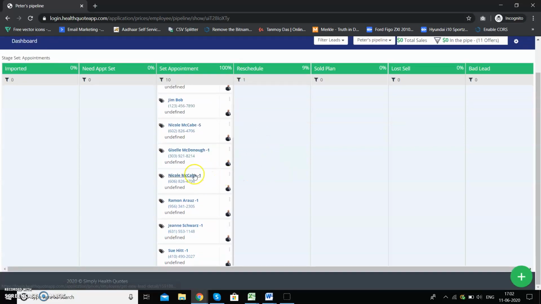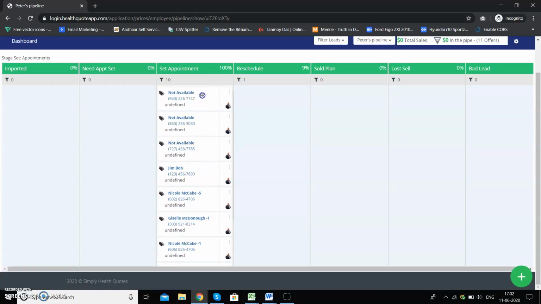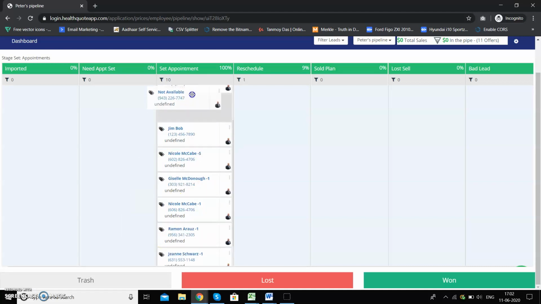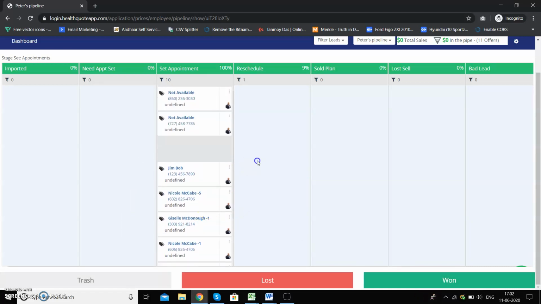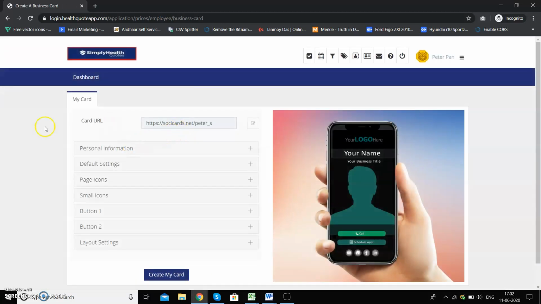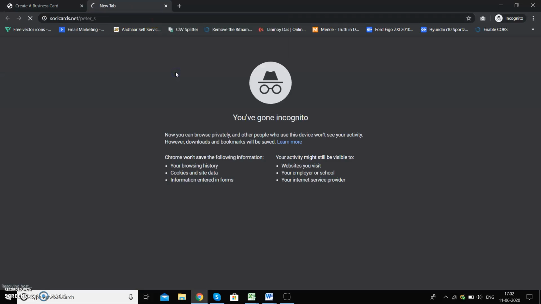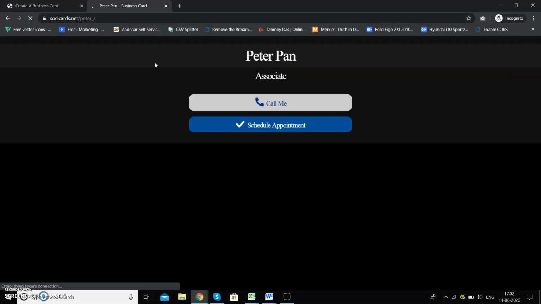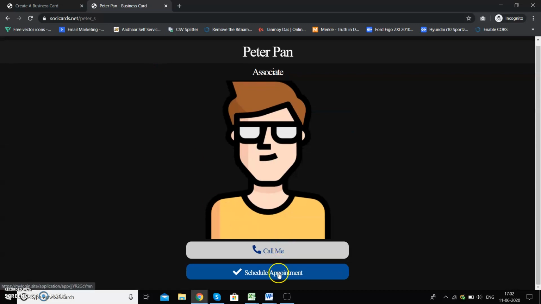If some leads are not okay, he can drag them and send them to trash, or somewhere else. So that is the pipeline. This is the card management. This card management is for the digital card, which can be shared over email or over text. So if somebody visits his card URL, he can call or schedule an appointment.